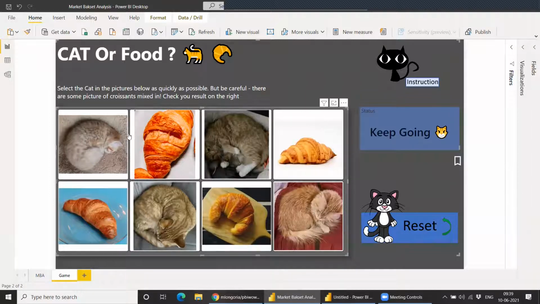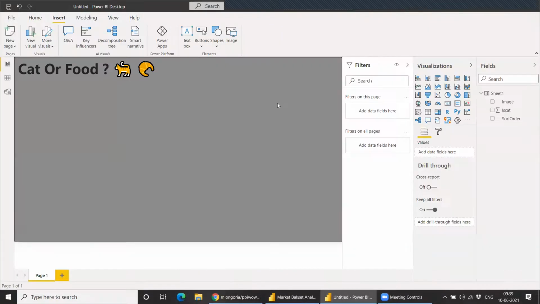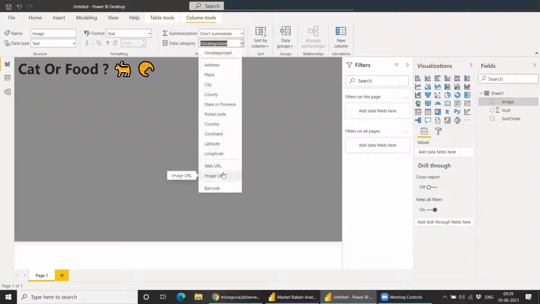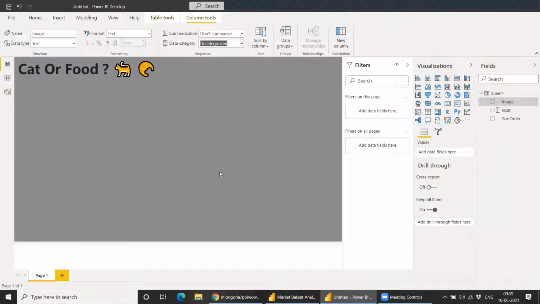So what we'll do first, we'll create this. For that we need to do some settings. So just click on your image column. It will ask you what is the category. So this is our image category. So you just select image URL.